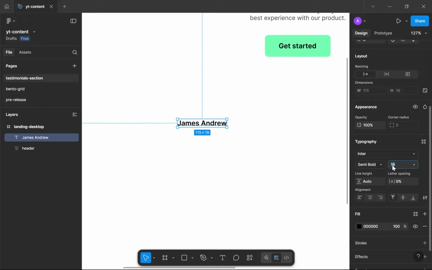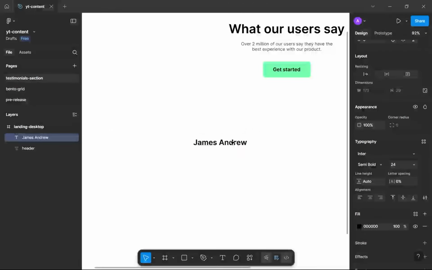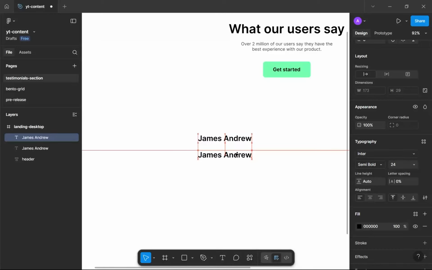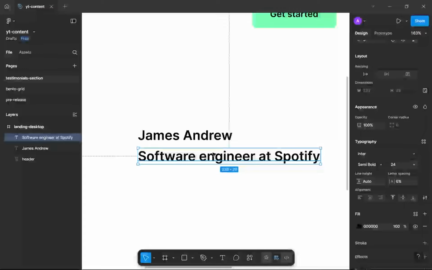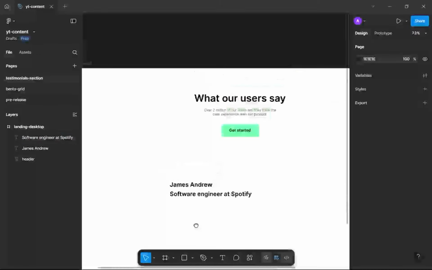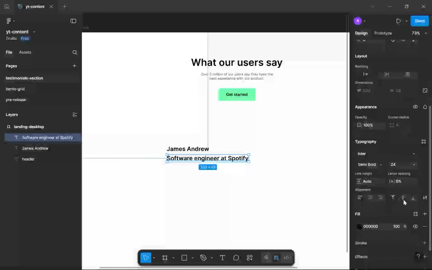I'm going to make this a bit bigger, around 24 pixels, because this is crucial. We want there to be trust between the user and the website here. So we are doing that. And now just saying James Andrew doesn't really validate this testimony, but we want to show why you need to trust this person. In this case, I'm just going to call him software engineer at some company, let's say at Spotify. Obviously, if someone with this sort of resume is writing this testimony, that means probably you can trust the testimony and the website or the product.